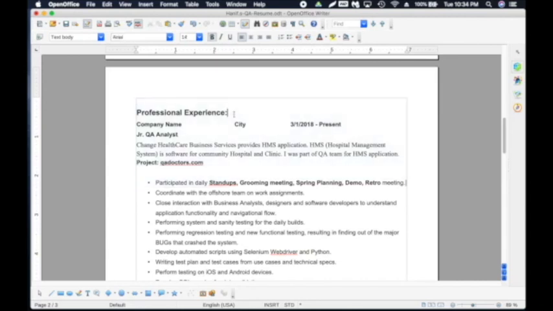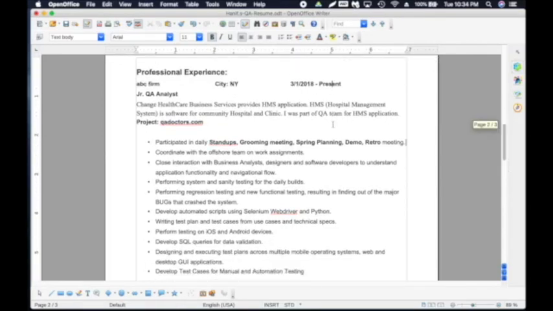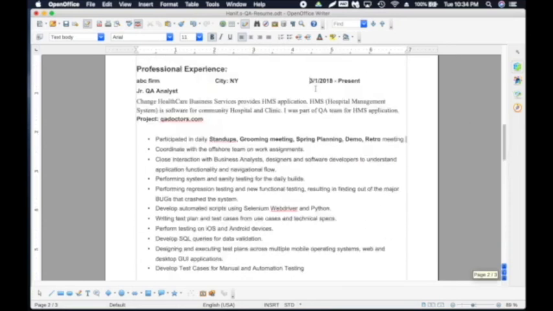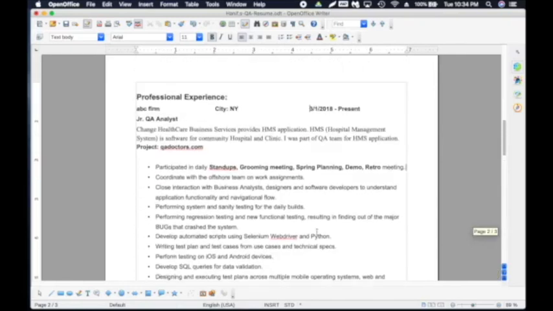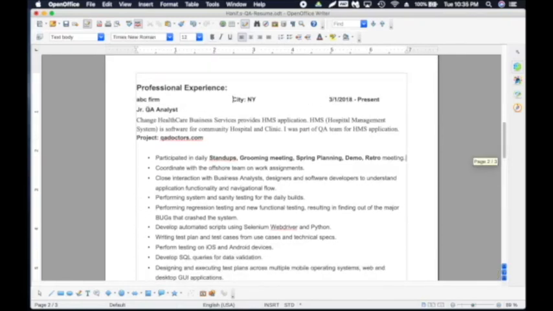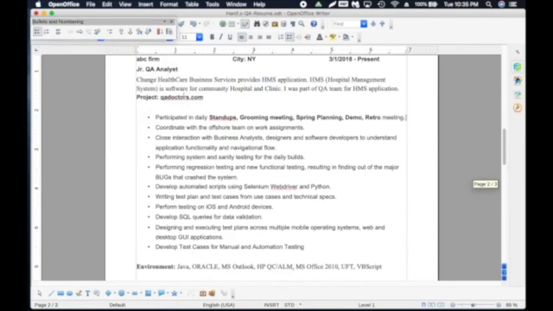So here I have professional experience as a heading. Then you can add the company name here, ABC firm, then add the city here, and then add the end date here. If you are currently working, just leave it as present. Just align all these. If you have multiple projects, make sure that they align properly. Then the job title, and you can also give a brief description about the application you worked on.